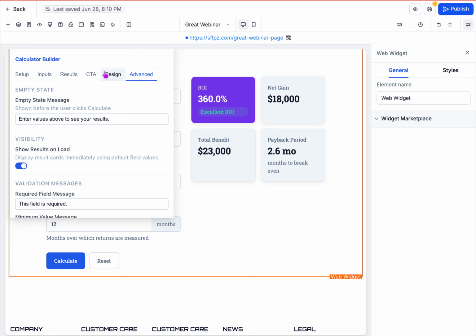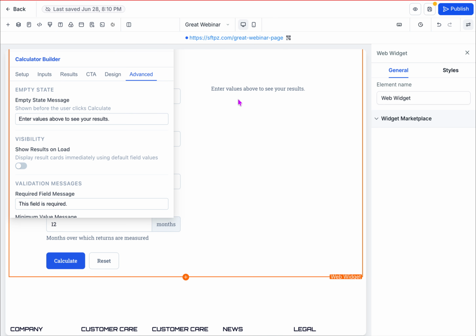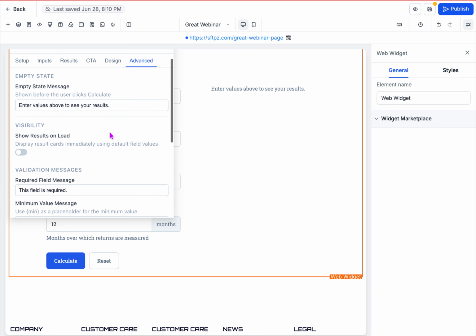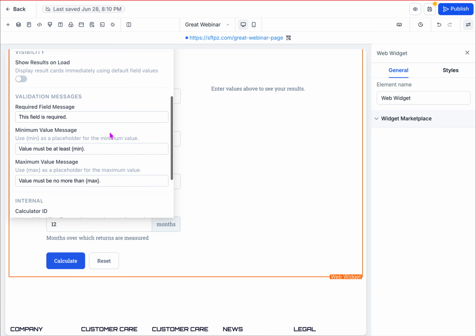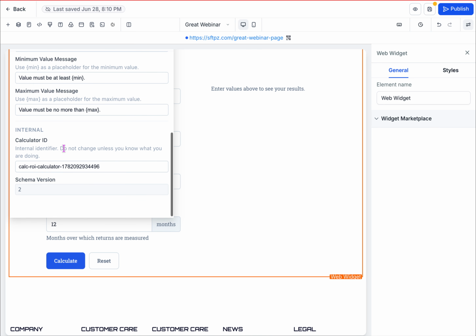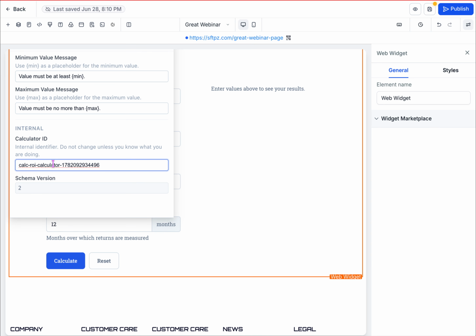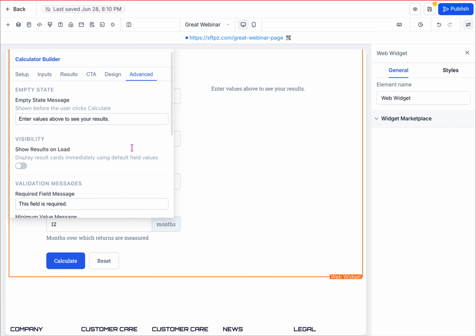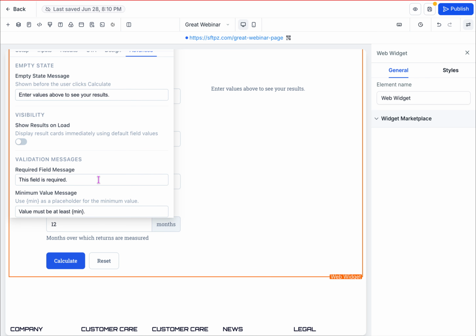If we didn't have the show results on load, which is what's over there, you're going to see this empty state message. So this is something you can do if you don't want to show the results on page load. They have to actually type in what they want to see and then hit calculate. You've got your validation messages for missing required fields, minimum values, maximum values, etc. And then you also have your calculator ID. This is the internal ID. Don't change this, it's just there for internal purposes mainly, but it is there if you need it. So that looks like that. You can see this is good.